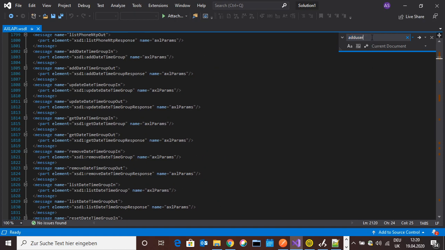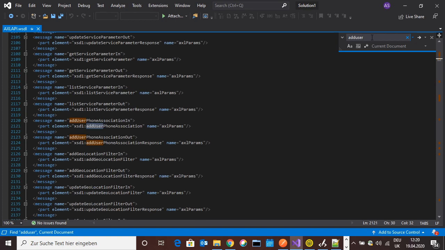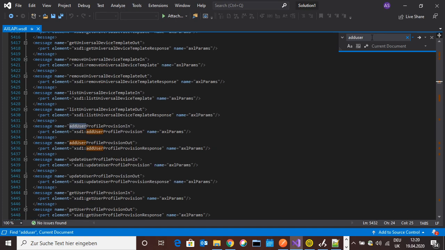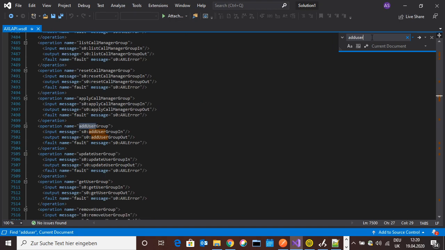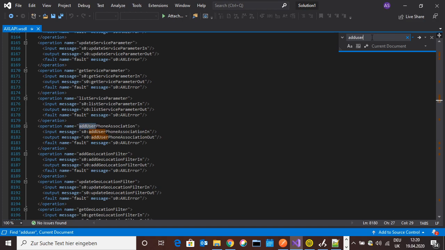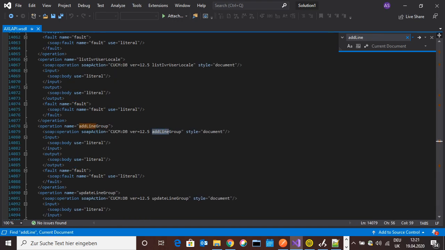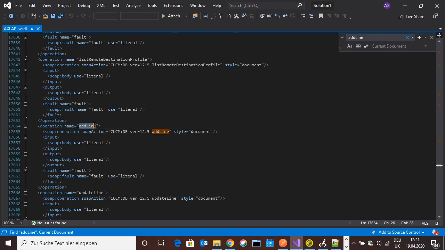Let me search for add user. There has to be an operation called add user, but it's going to take time, so I would just search for, let's say, add line. I think that's able to show right now. Yeah, for example, there is this operation name add line, see here, and then there is this SOAP action.